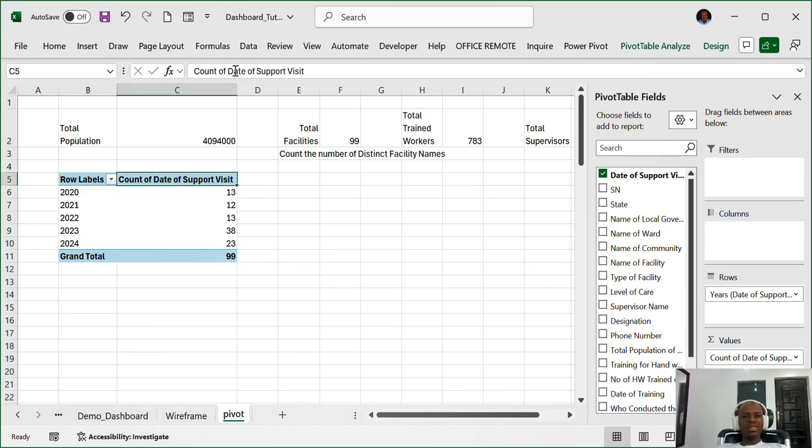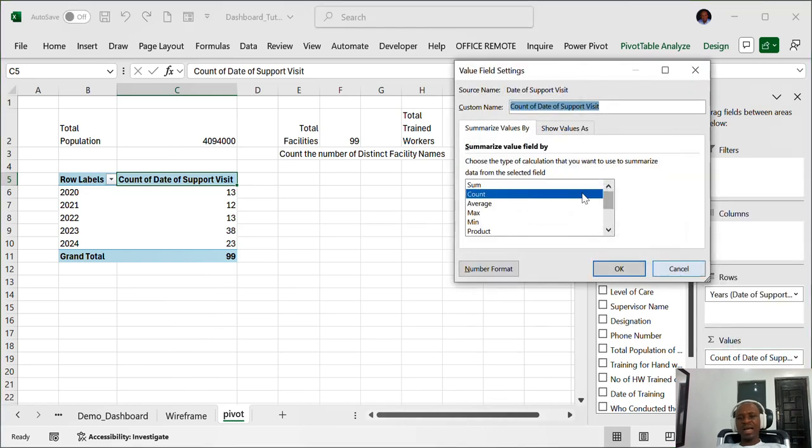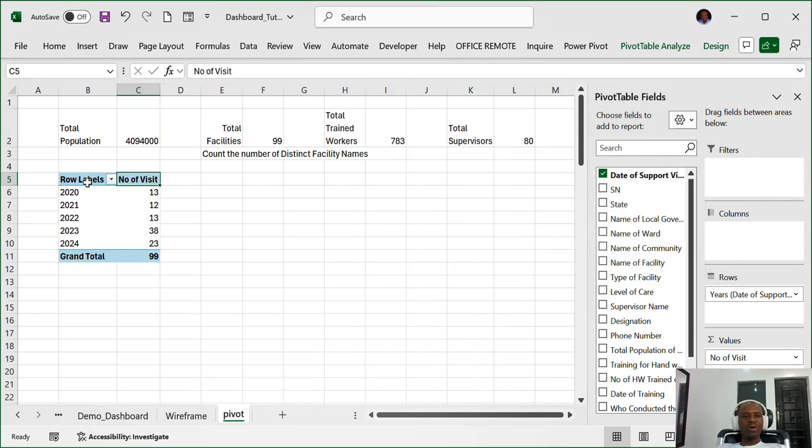We might want to change the name here. The best way of changing it is I click here to change the name of this. I type date of visits. But what this column is representing for us is the number of visits. So we say number of visits or support visits. Let me just put visits. I think it still explains. Okay, that's the number of visits. While I change this to years.